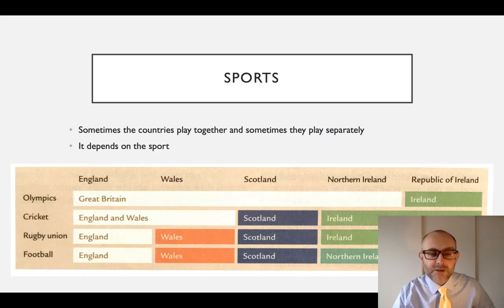So let's try to understand the differences between the countries. And one way we can look at this is sports. As you can see, sometimes the countries play together, sometimes they play separately. It depends on the sport. So you can see the 5 countries along the top, and we have 4 examples of different sporting events.